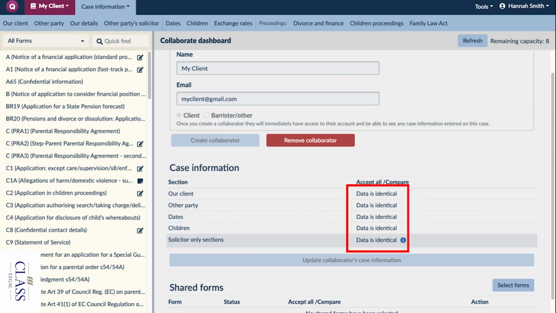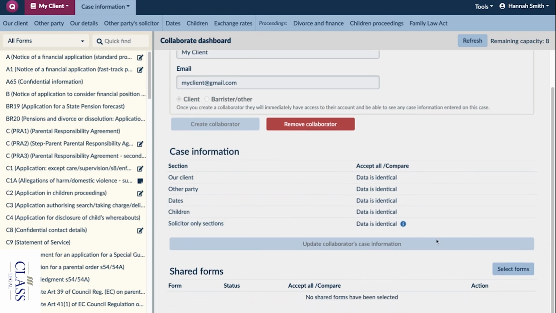You'll notice that it says data is identical next to each of these case information sections. When your client submits their forms back to you, any changes they have made to their case information will be highlighted here.